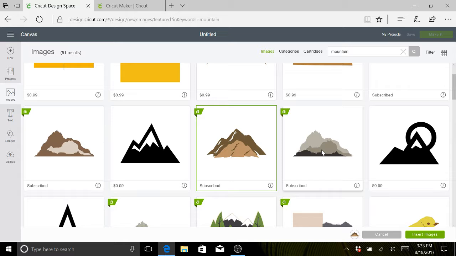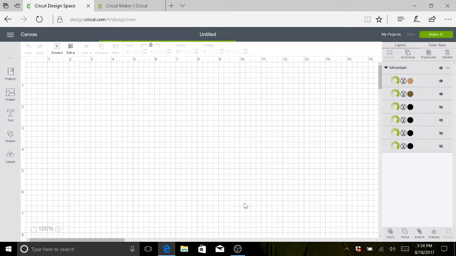Now, if I had chosen this one and then changed my mind, or vice versa, and had two of them down here, I could either insert both of them, or I can click on the X of the one I don't want, and it will not import into the design space.